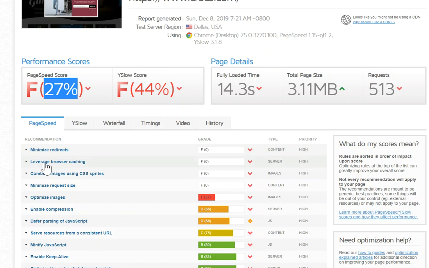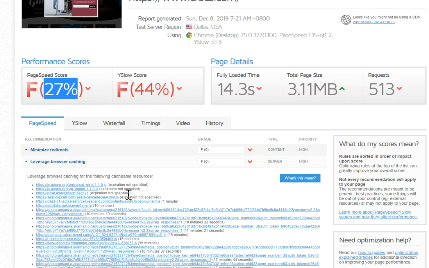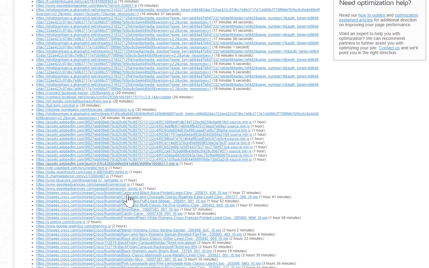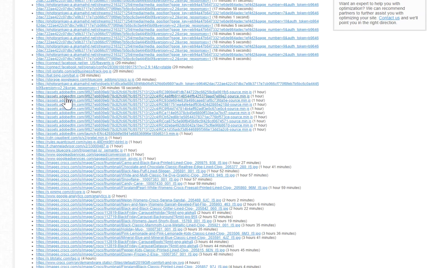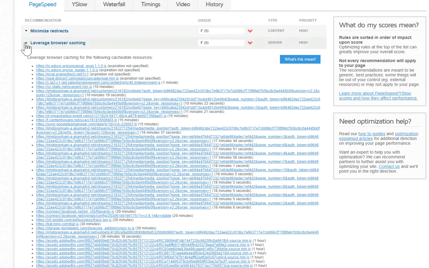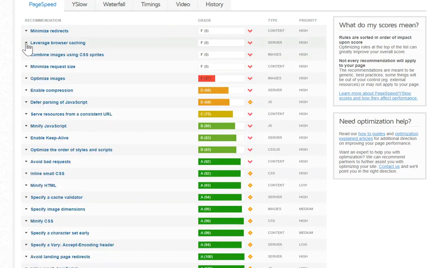Let's keep going. Leverage browser caching. Do you recognize any of these? Maybe you do. Oh, here's some Adobe stuff. Maybe these are some JavaScript libraries you use. Oh, here's images. Yeah, these are the images we use on our site. Oh, it's only good for an hour and 27 minutes or an hour and 41 minutes. And why is that? If I click through, what's going to happen? Why don't I have a longer cache on that?